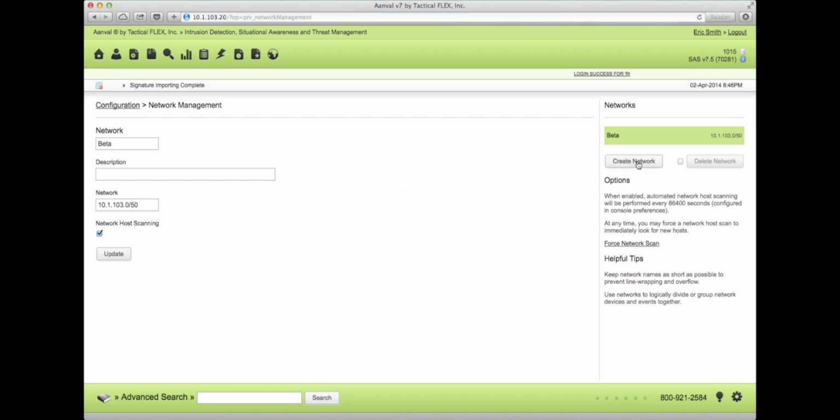And then we'll come to Network Management. This is where you create a basic network, give it a name, a description if you like, and essentially just the IP range. Check the box for network host scanning and click Update. And then every 24 hours, and in the Preferences menu you can detail if you want to do it any sooner than that, Aanval will automatically scan the network for new hosts.